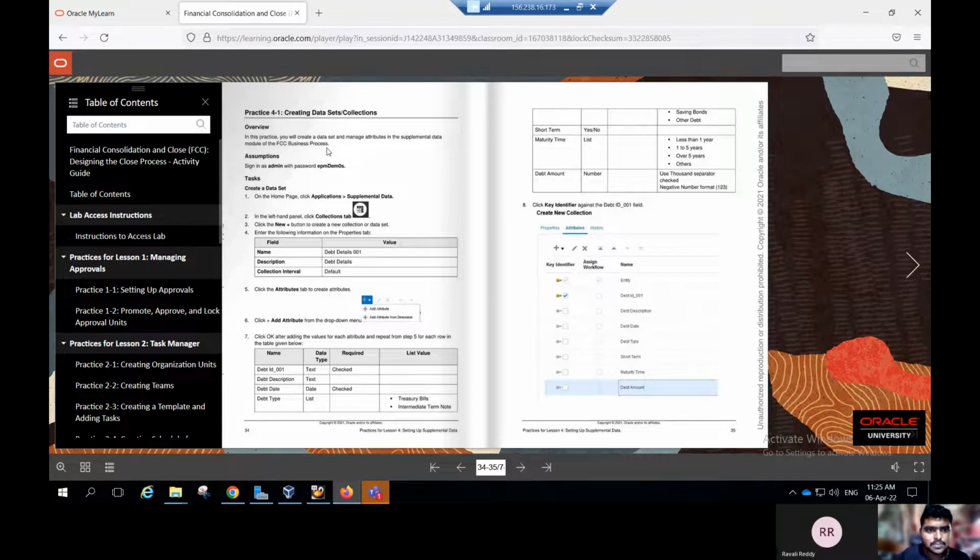First, what is the main purpose of collections? It depends on the data types. It can contain data like lists, numeric, or text, depending on the case. First, you have to perform the task of creating the data set on the home page.